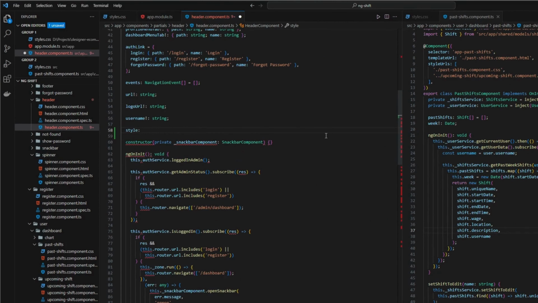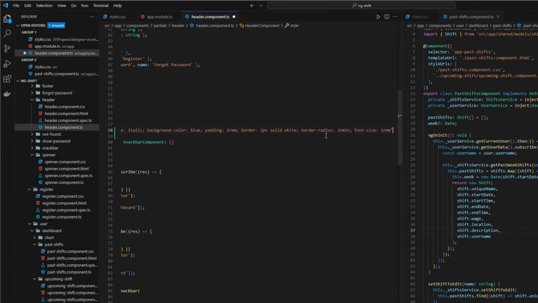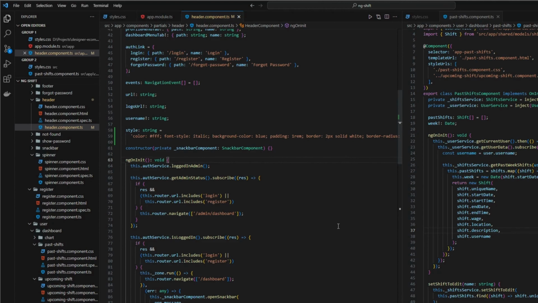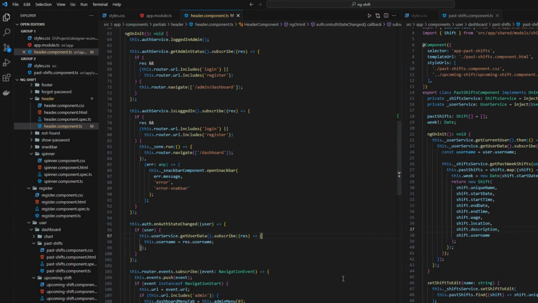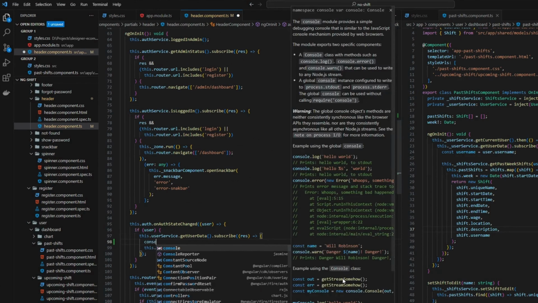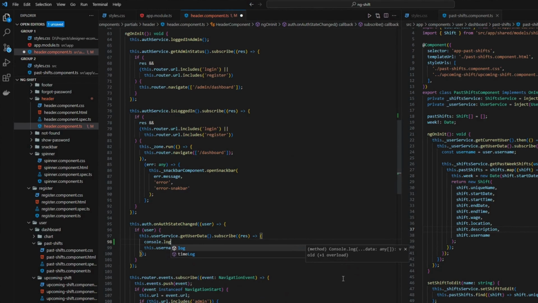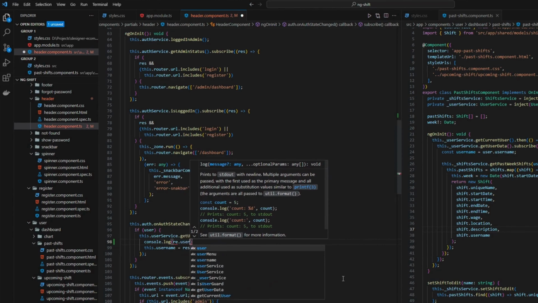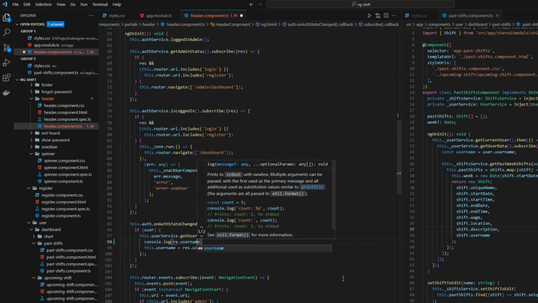Let's define a style in the header component, of type string, and assign the value from our style to it. I just copied it and pasted it here. Now let's console.log some data, and we will log the username of our app user. So, inside our function, console.log, response.username, comma, this.style, which is our defined style from above.